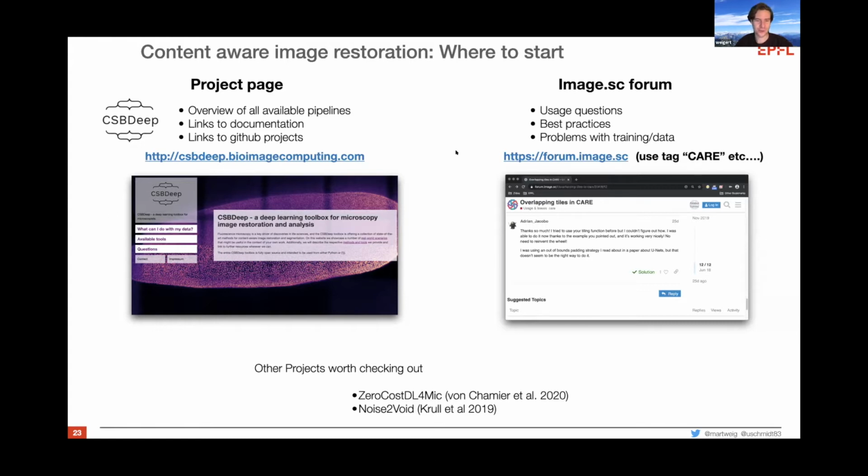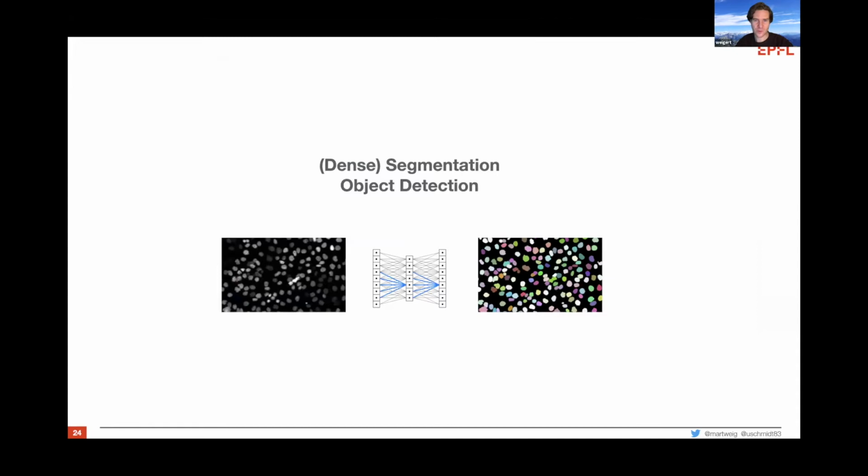And there are just two projects that I urge you to check out. One is Zero Cost Deep Learning for Microscopy from the Henriques group. They have some Colab notebooks that implement a lot of deep learning based restoration as well as segmentation pipelines, bundled in a Colab notebook infrastructure. And then there's Noise2Void, which does the denoising step without clean ground truth, which I think is very cool. Okay, now we come to object segmentation.